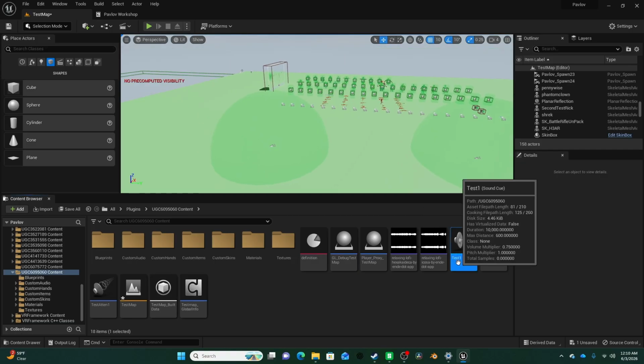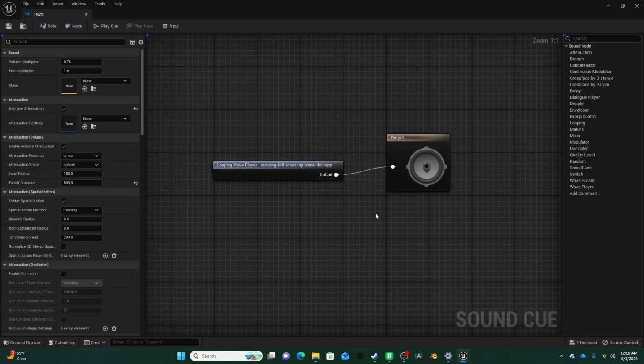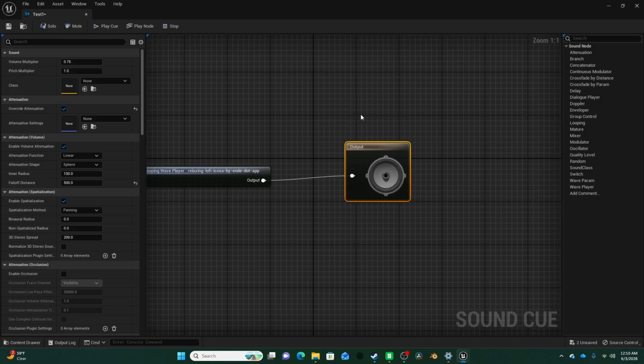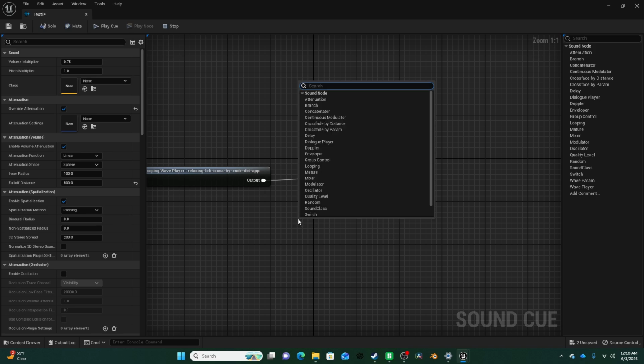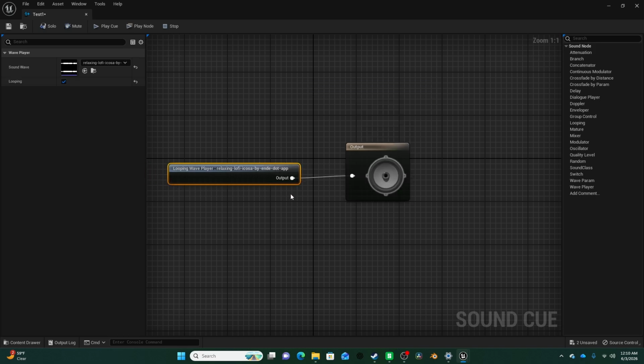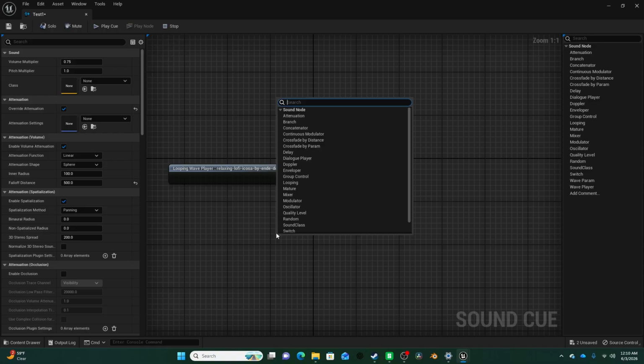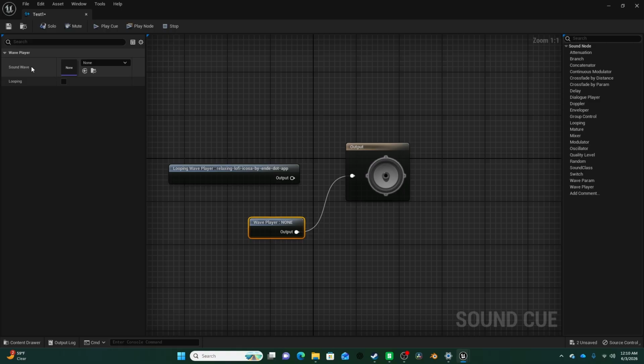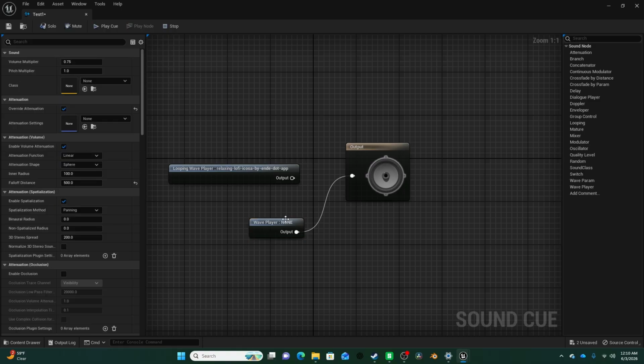Now, it's as simple as it sounds. When you create a sound cue, you will be brought to a window like this, and you will only have an output. Now, just like any blueprint, you can do all sorts of crazy things. So all I did was I simply put a node with a wave player. And the wave player just lets you put in a wave file. You can set it to loop if you'd like. That was all I did. Nothing crazy at all. Really simple.